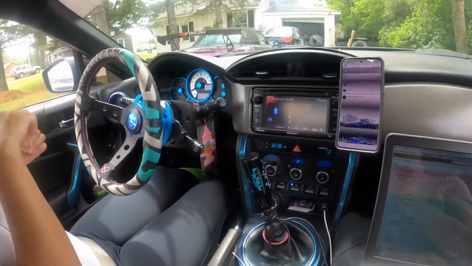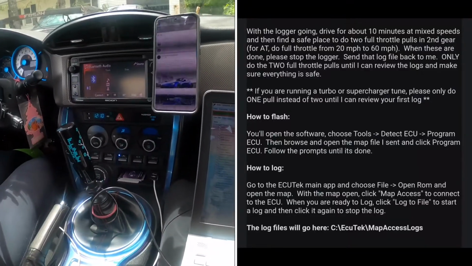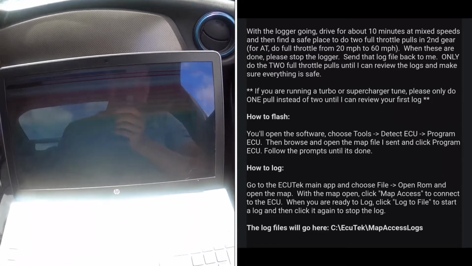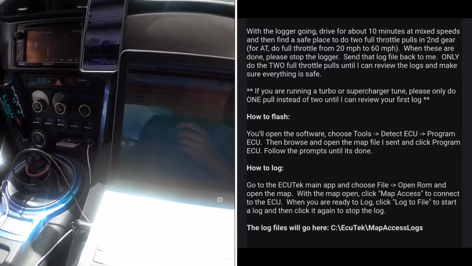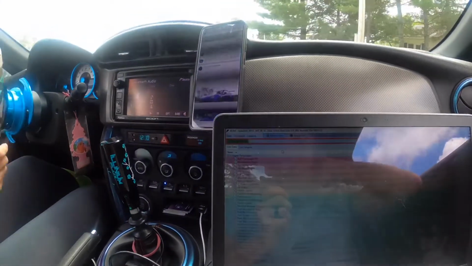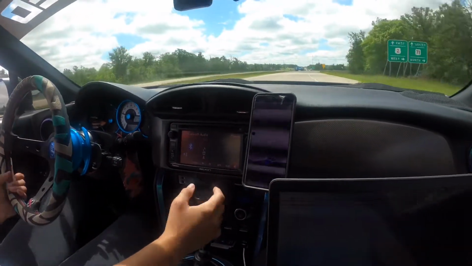All right, so now it's the same thing as last time. We got the revised tune installed on the ECU, and now we need to go do some data logging. It's just one this time, just the third gear pull. Got everything set up and ready to go. Okay, so now we're just gonna hop on the highway.